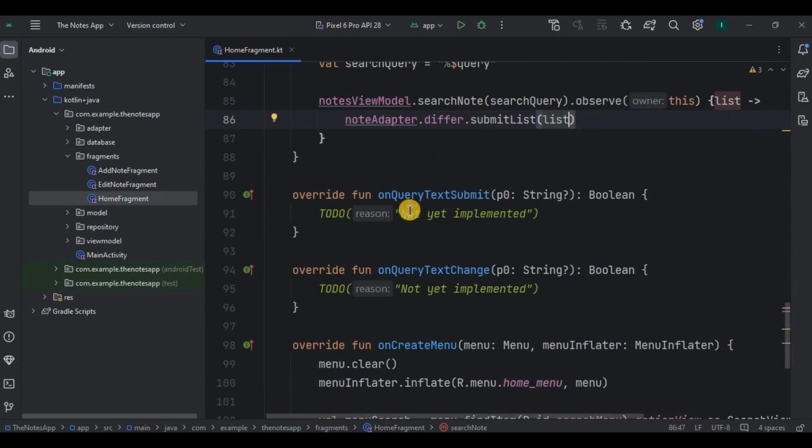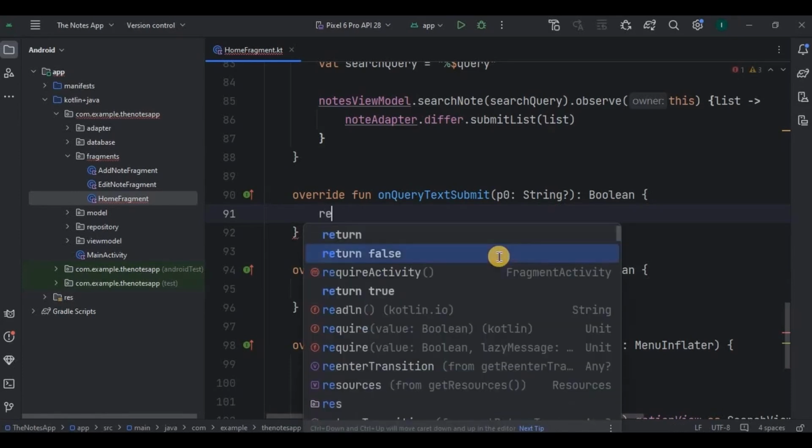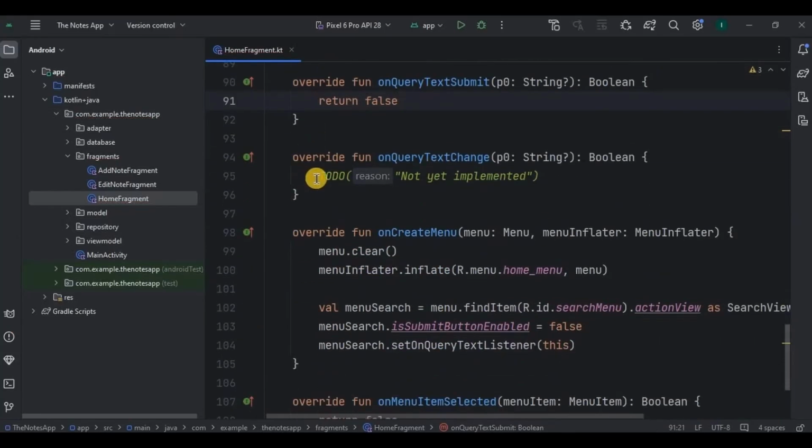Then onQueryTextListener comes with two functions. First is onQueryTextSubmit and second is onQueryTextChange. In the first one, when the user writes the query and submits it by clicking on the search button, then it provides the results. But we don't want it that way, so keep it false. What I want is that as the user keeps typing the query, the results start showing up. Got it? Which is possible with the help of onQueryTextChange.